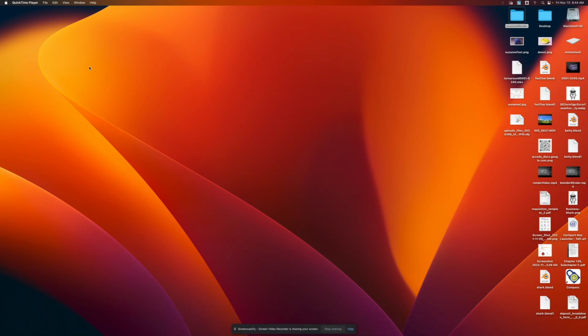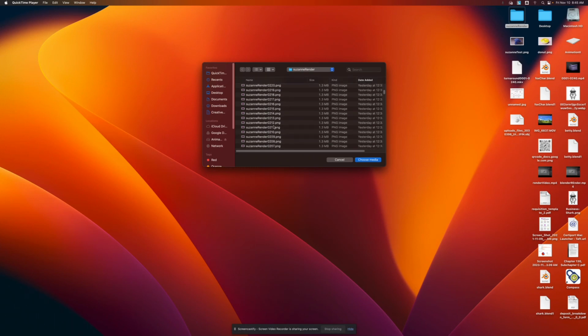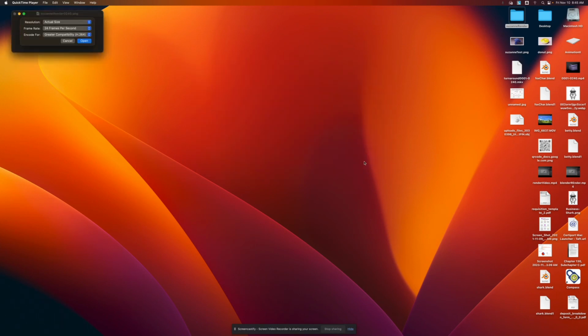It didn't open any windows because I don't have anything open, but you can tell that it's open because it's up here at the top bar. Okay, so I'm going to say File, Open Image Sequence. Now it's already got my folder on here. You will have to navigate to your folder. So I'm going to say Command A to select everything and say Choose Media.